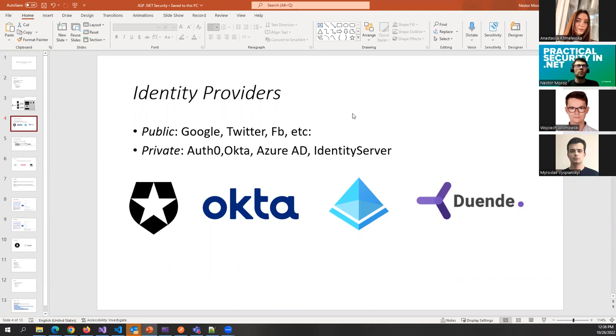So you'd opt in with a, quote unquote, private identity provider. Some examples are Auth0, Okta, Azure AD, or Identity Server. They look very similar and work very similarly, but the choice here is that you choose the identity provider for your client based on what they already have.